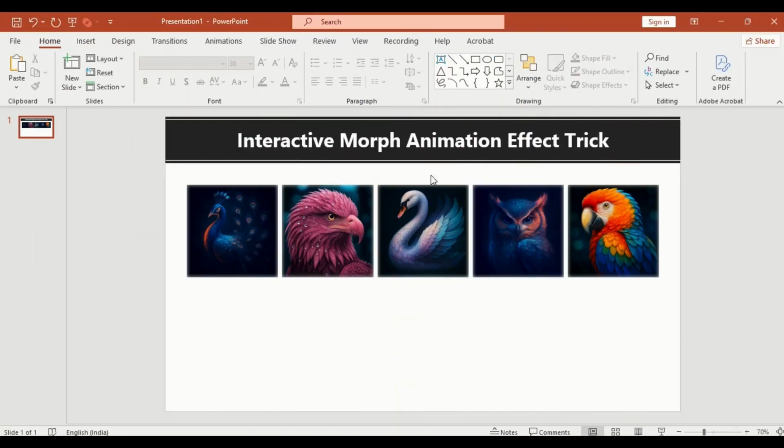I have inserted 5 images here and set them all to aspect ratio 1:1 to keep a perfect square shape. Arrange them neatly in one row or grid. This will be our base slide.